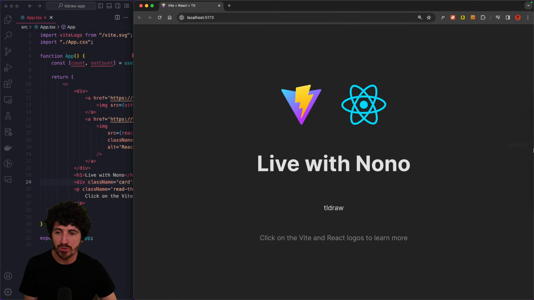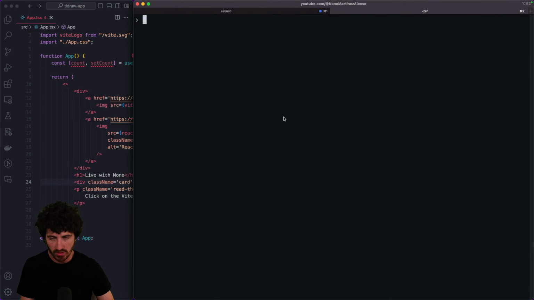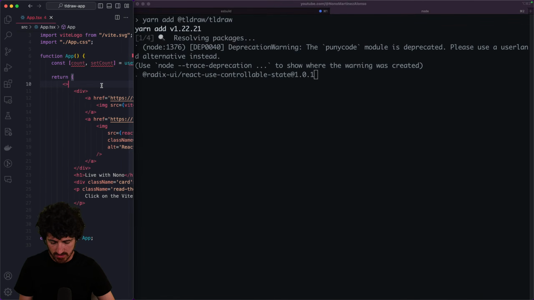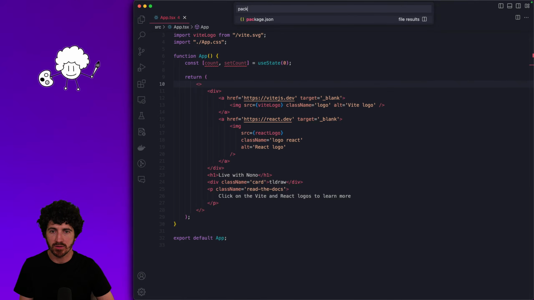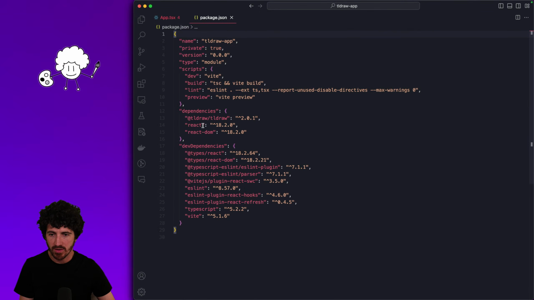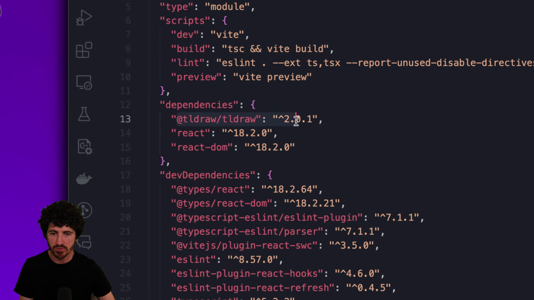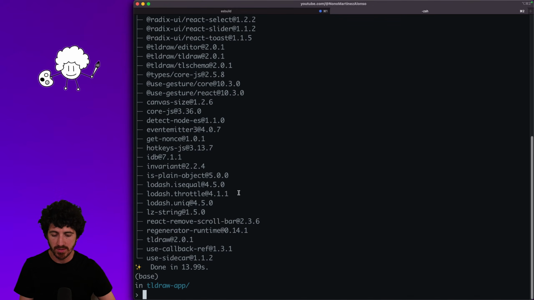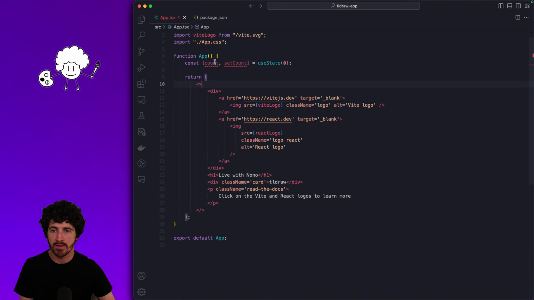So what we will do here is yarn add Tldraw in our application. We're going to add that package and its dependencies. You see it prompted for 2.0.1. And once this resolves, we are going to see that our package.json is going to have it here. So this just showed up. Tldraw 2.0.1 is now a dependency in our application, and we can use that.